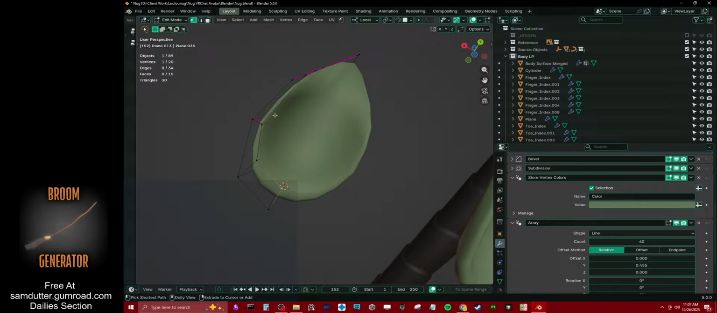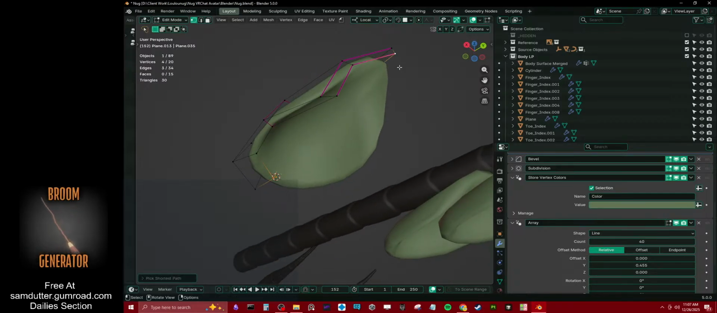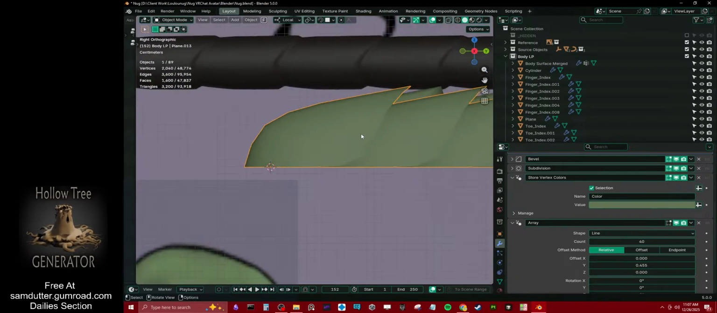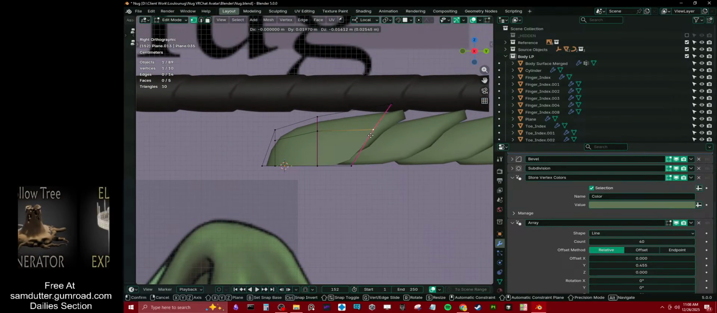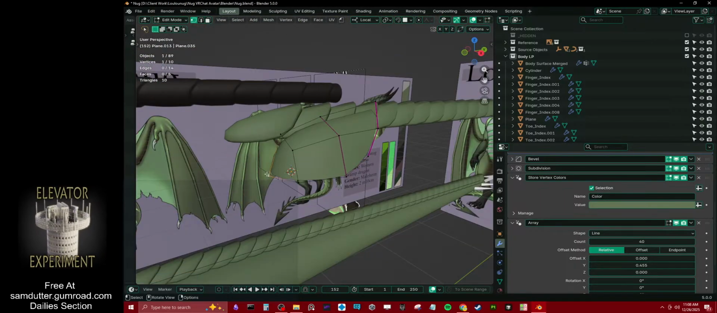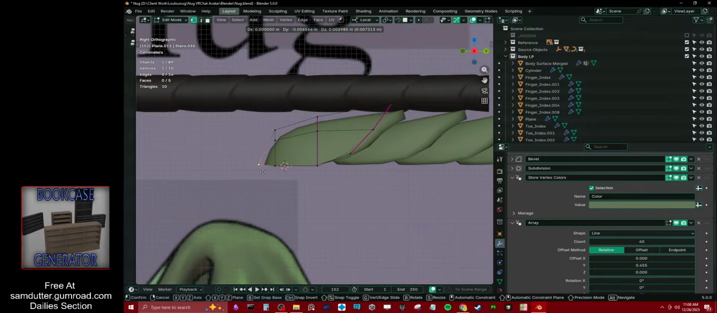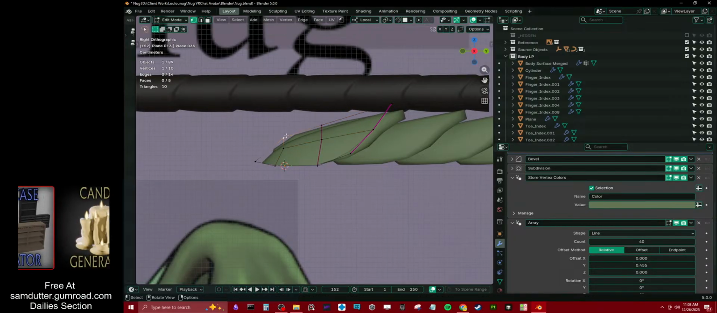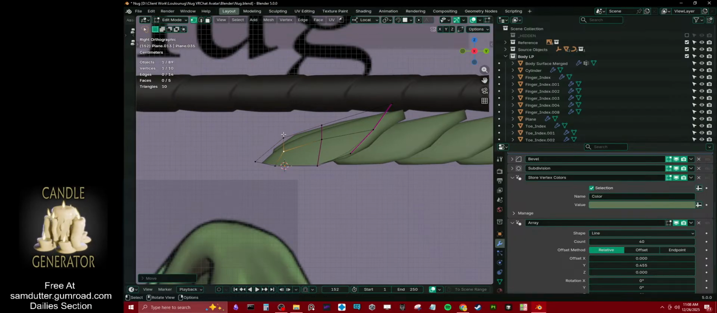Let's get rid of the interior here, just for now, just until we know exactly what shape we're actually going to be using. I don't want to be futzing around with that interior shape too much.